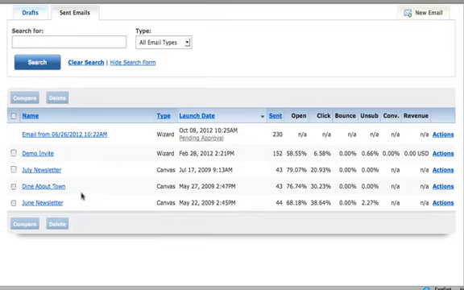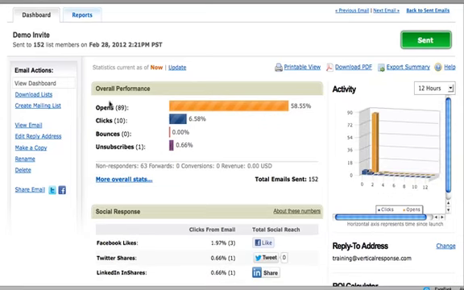You can see the emails you've sent out, and then you get an overview of the reporting: your opens, clicks, bounces, all of that information. If you click on the name of your email, you get more details. And from here, you can see, again, this is an overall performance. You can see the opens, clicks, bounces, and unsubscribes.